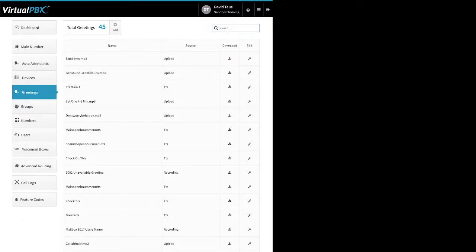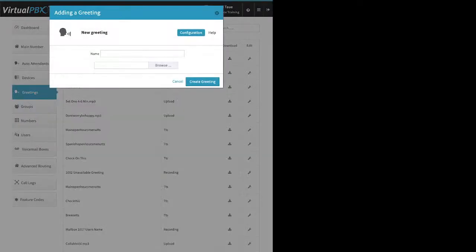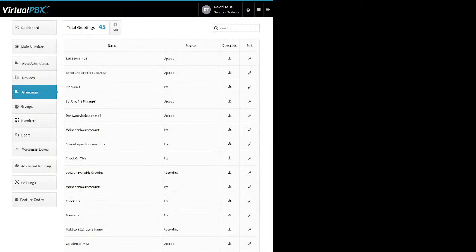The Greetings tab, right, shows your Greetings Manager, shows your different greetings on the account. Upload means you uploaded the file, right? TTS means it was a text-to-speech file originally. Recording means you recorded it over the phone. You can add new files by uploading here, right? Just give it a name and then click on Browse to find the file. Click on Create Greeting and then uploads it. Again, .wav, .mp3, .ogg, recorded in mono under 1 megabyte.